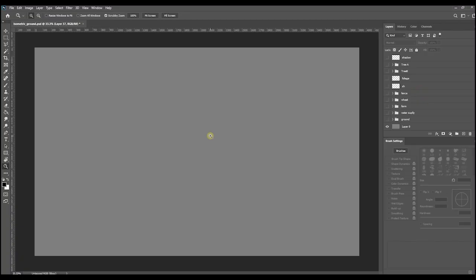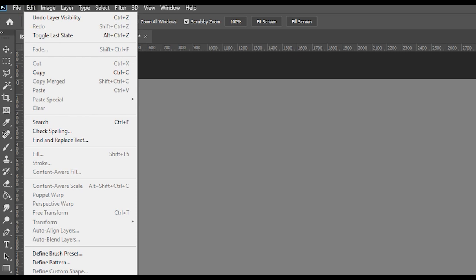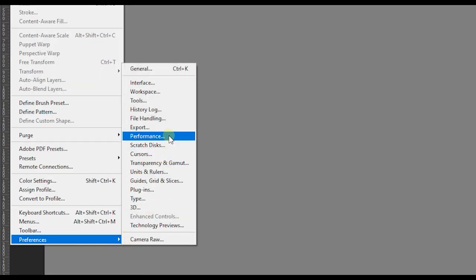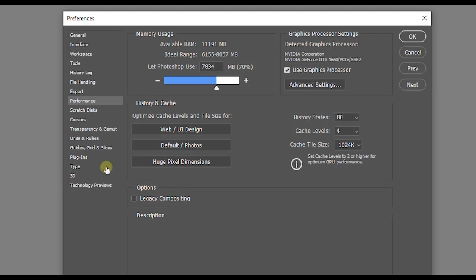When you are working inside Photoshop, there are some settings that are very useful if you know them and understand how they work. Click on Edit, Preferences, Performance. If you come here, you can see this slider. It shows the available RAM on your system, and it shows the ideal range and how much you want to allow Photoshop to use this RAM. All of it or none of it.